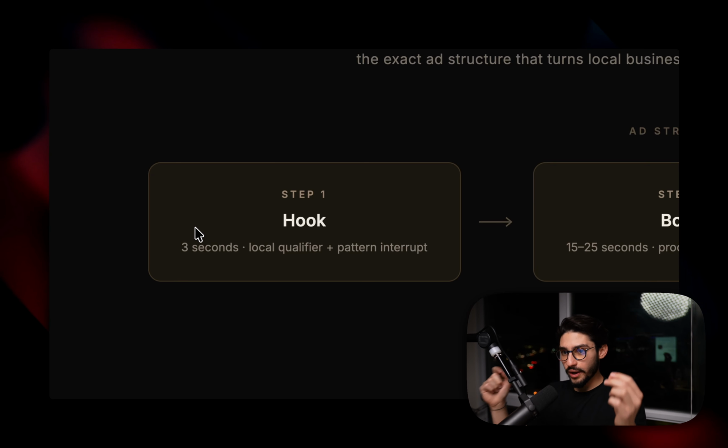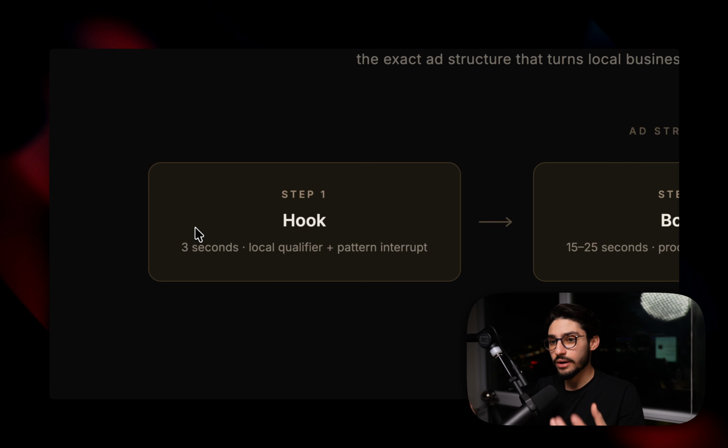The way you do this is through a pattern interrupt and a local qualifier. These essentially create curiosity and they feel like a neighbor talking, right? Not a commercial. The local qualifier is a non-negotiable. When someone hears the words "here in Calgary," and they're in Calgary, right? This instantly triggers something within them that, hey, this is for me. It triggers that reflex, that neighbor bond reflex.